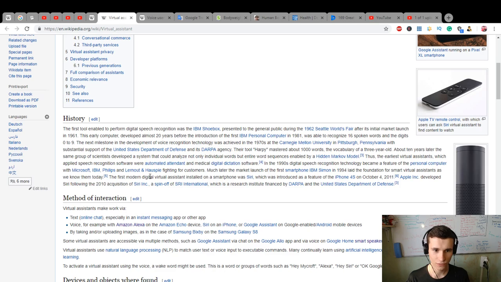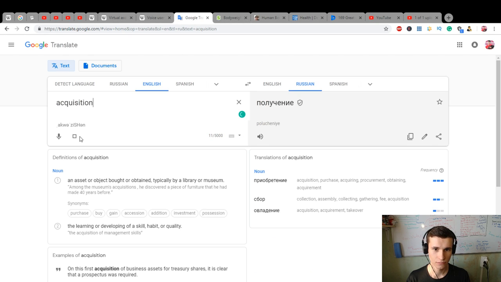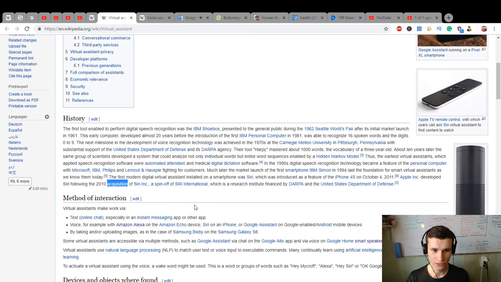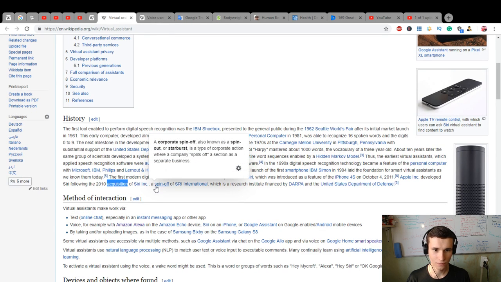The first modern digital virtual assistant installed on a smartphone was Siri, which was introduced as a feature of the iPhone 4S on October 4, 2011. Apple Incorporated developed Siri following the 2010 acquisition of Siri Incorporated, a spin-out or spin-off, which is a type of corporate action where a company splits off a section as a separate business.